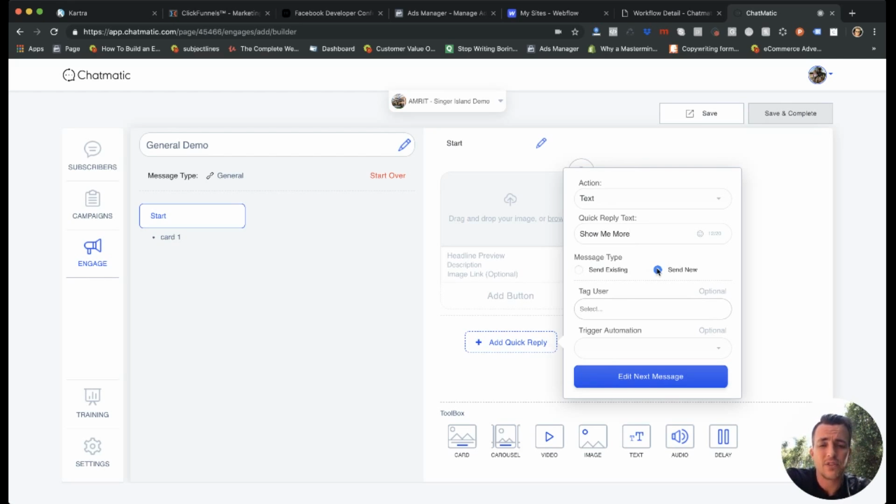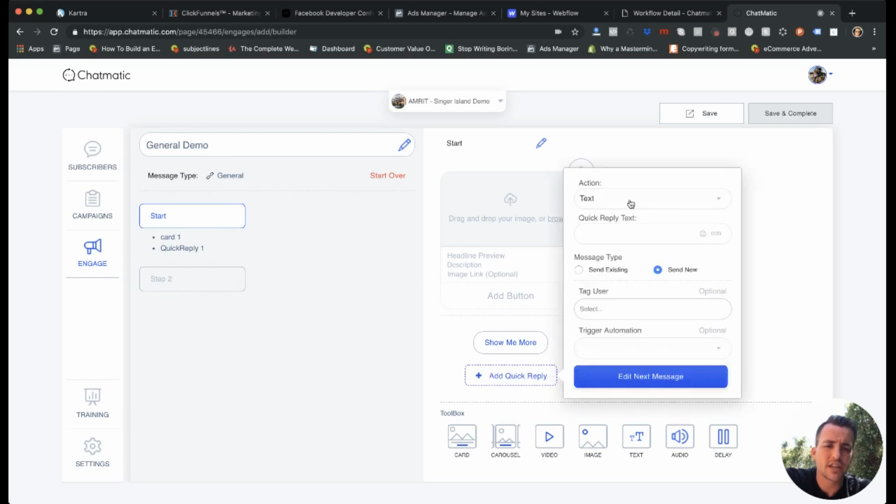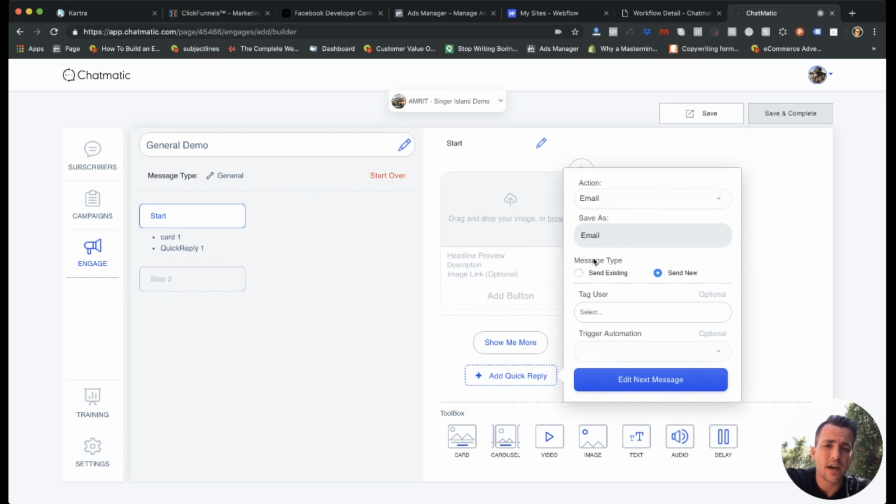If you have it send a new message, which most of you will, as soon as you hit edit next message, it will create that second message for you. If I delete this, it will show this box in red, letting me know it's going to delete that box. But in quick replies, if you look at the action area, if I want to collect somebody's email address, or phone number, or their location, all I have to do is select email. And again, when they fill it out, I can have it send an existing message or send a new one.